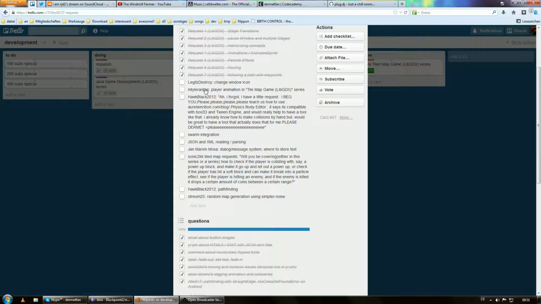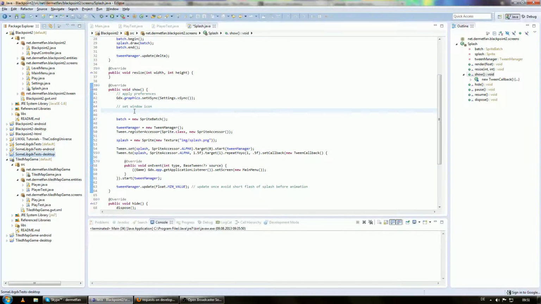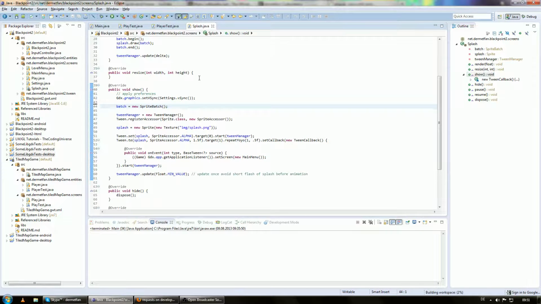Also, we are mostly going to talk about the player animation, in the example of the tiled map game series for LibGDX. So in that project we are going to implement some player animation, and I think that's actually it. So let's just go ahead, and I already did some stuff here.